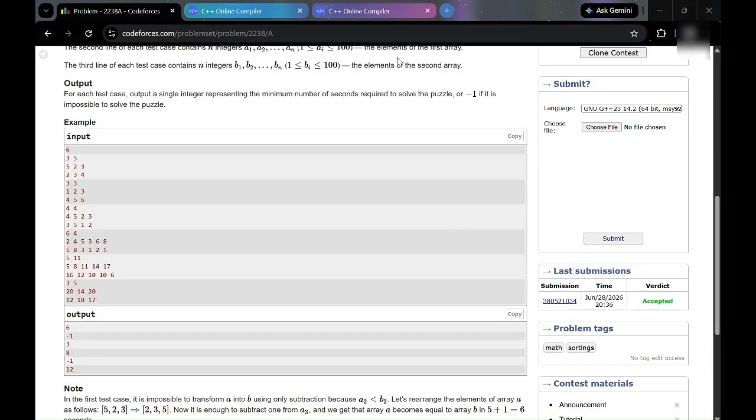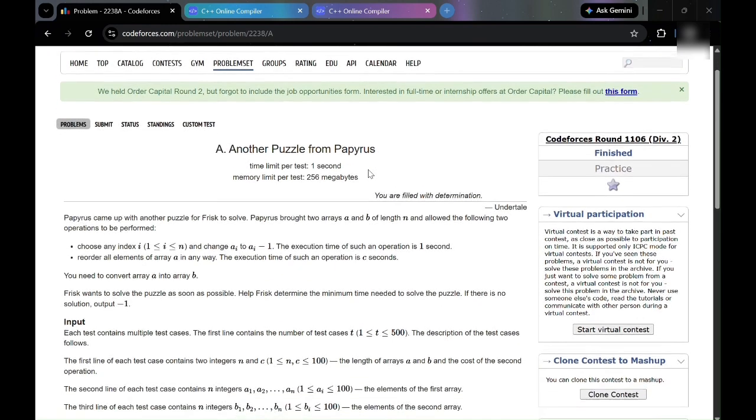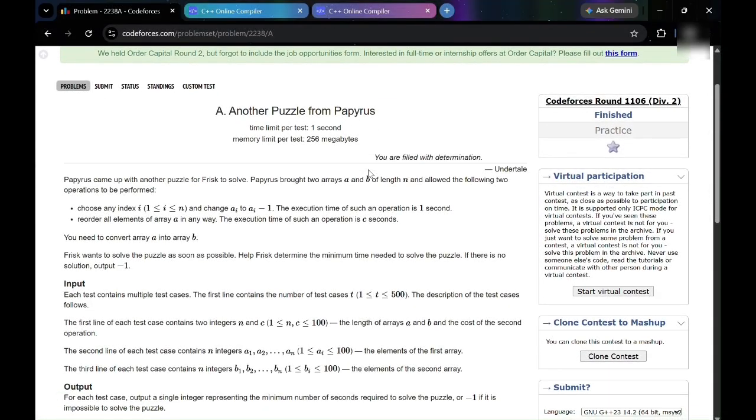Hello guys, today we are going to solve Codeforces problem 2238A, and it is a Div 2 problem.